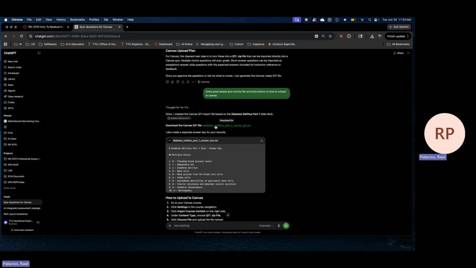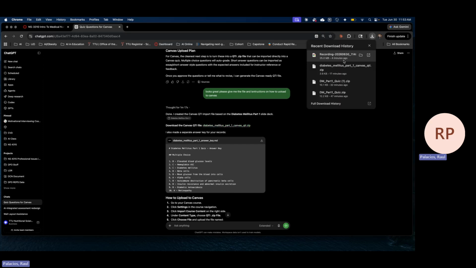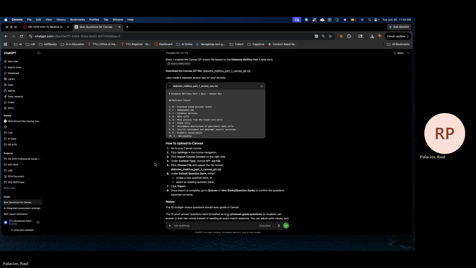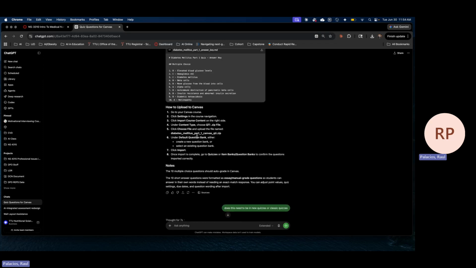And so what we're looking for is this QTI file. Once you click it, you're going to see it in your downloads. Mine shows right here. And then it's going to give you the steps. Settings, import content, content type, QTI zip file. We'll choose the file, and you can put it under a default question bank or under an existing question bank. If you're someone who maybe wants to get 1,000 questions for whatever reason, and then you want to create quizzes that randomly pulls from 20 or 30 of them, you can also do that here.